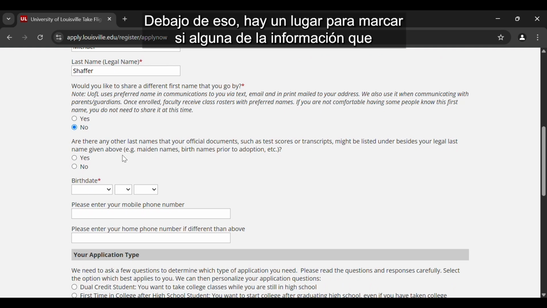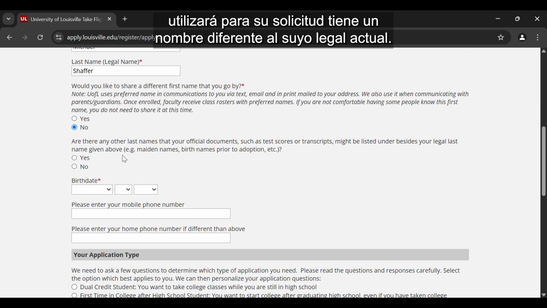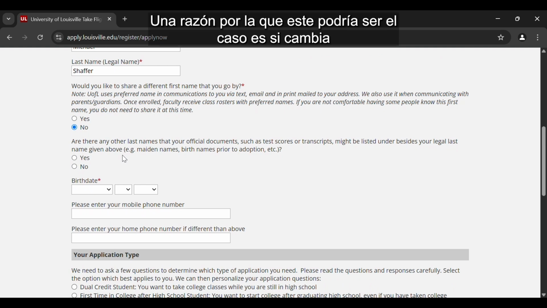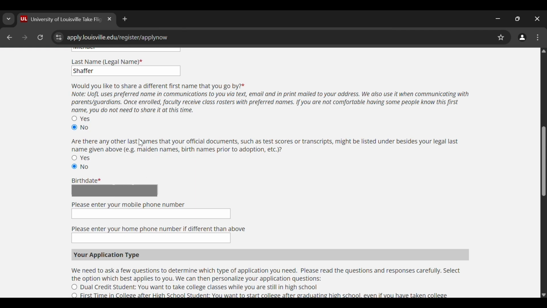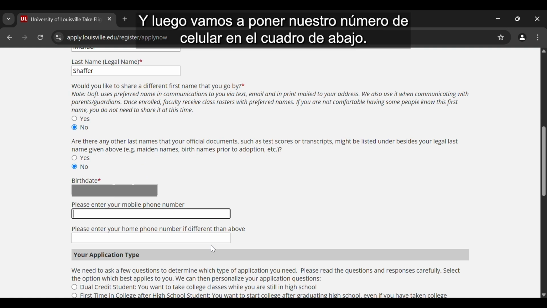Under that, there is a place to mark if any of the information you'll be using for your application is under a name different than your current legal name. A reason this might be the case is if you legally change your last name for any reason, but mostly it's for marriage or if you were adopted. If that doesn't apply to you, just select no. Next, put your birth month, day, and year in the boxes provided. And then we're going to put our cell number in the box below that.